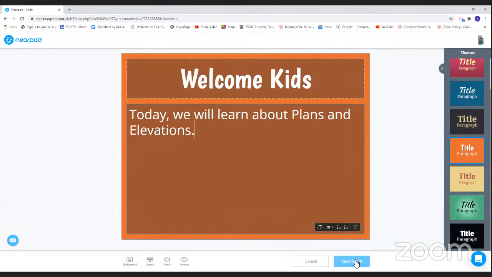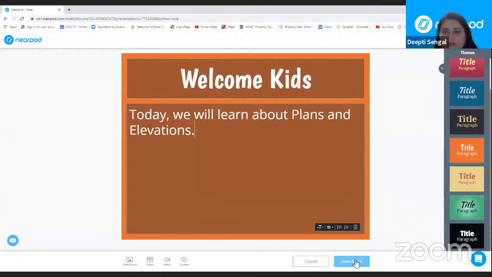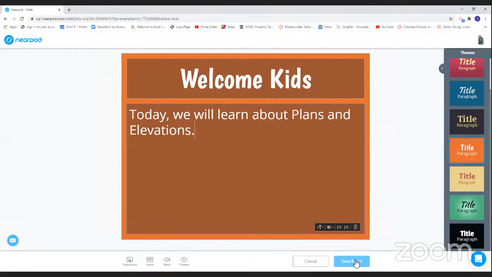What I would recommend, if you want to use an undo feature, is that after you make every edit, you keep clicking save and exit, so that when you do make a mistake and you don't want to save that, you can then click cancel. But you can edit everything. Control Z will not work on Nearpod. It will work, but not every time. Okay, got it. All right.